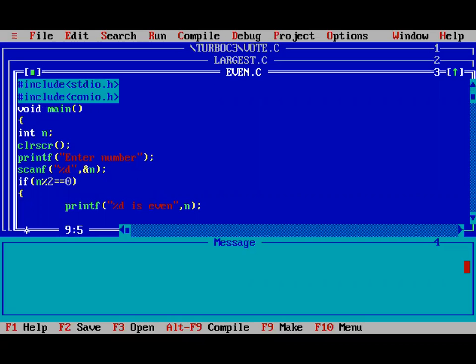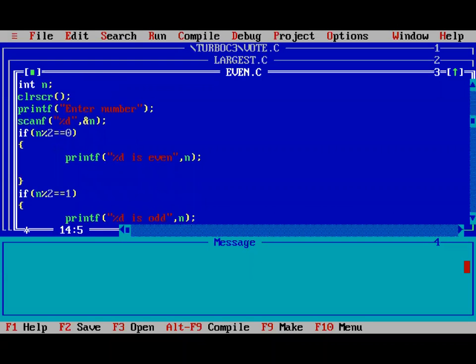Here we use the mod operator. The mod operator gives the remainder. For example, when we ran this program last, we entered 15. So 15 mod 2 gives the remainder 1. So this condition is false, and it directly comes to this condition. This condition is true, so it will print that the number is odd. And in the case of 34 divided by 2, the remainder is 0, so it will print that it is an even number.